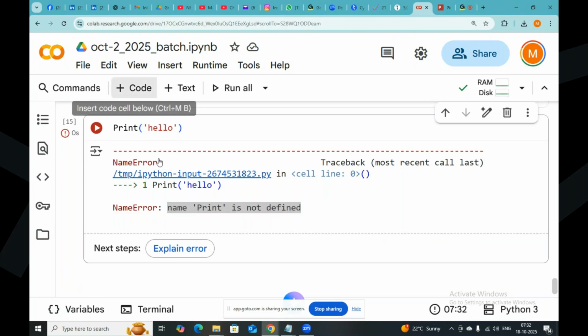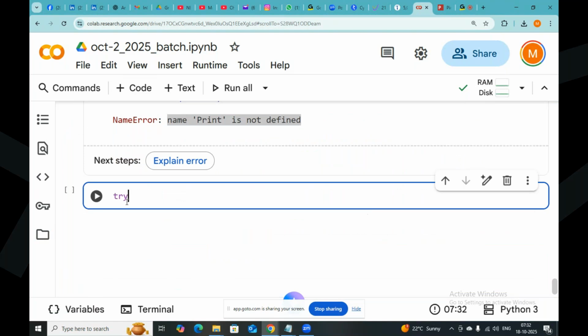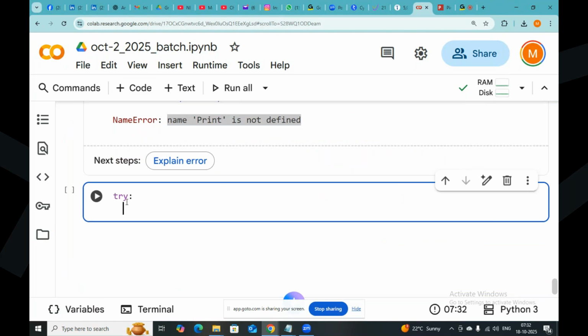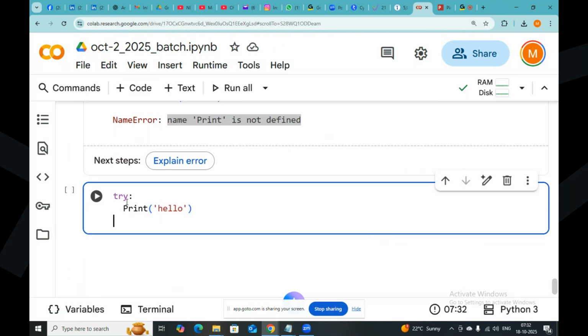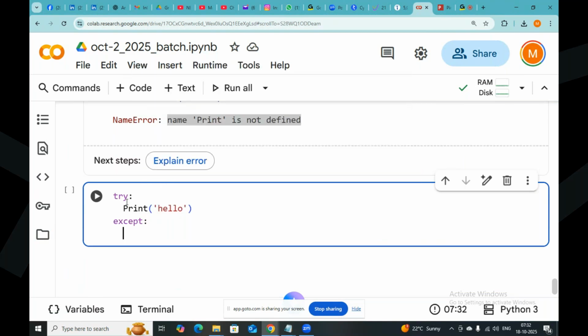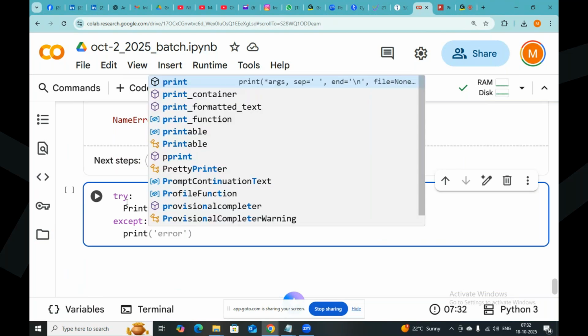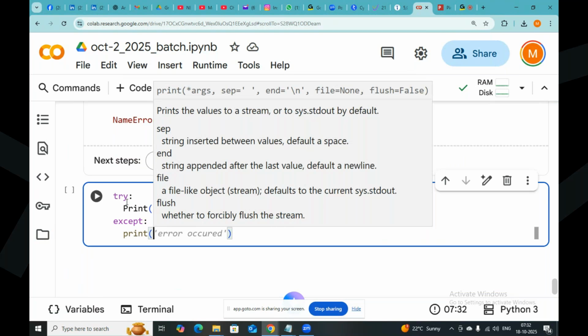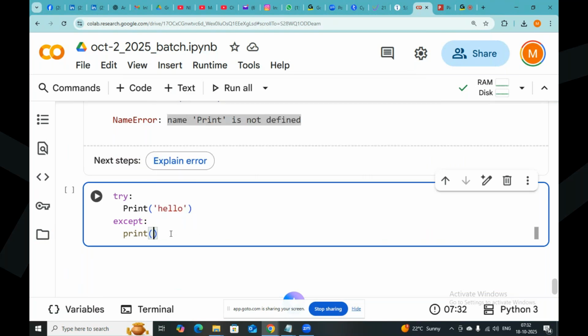Then what can I do for this? Try, print hello, except, print whatever error occurred, whatever you want to show. I want to show something like a simple syntax error.